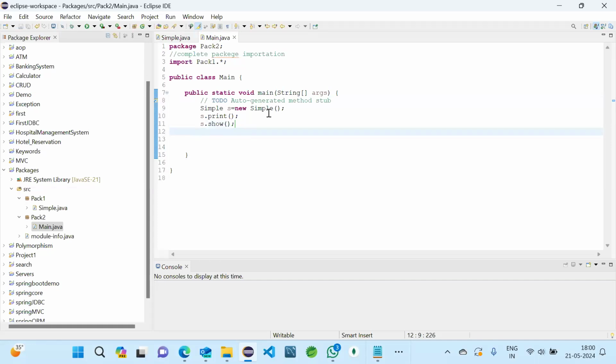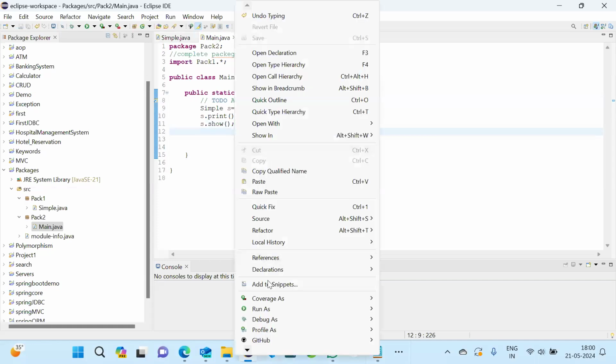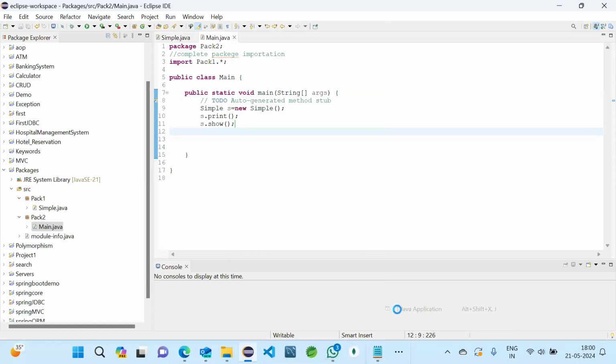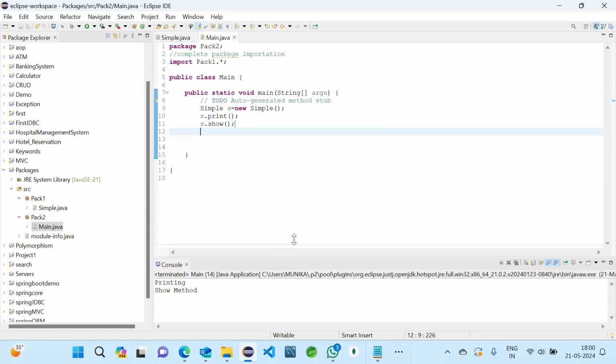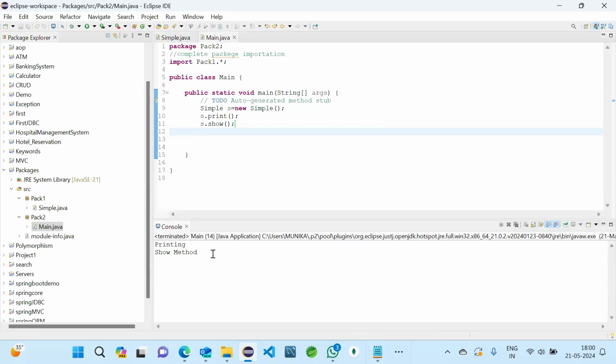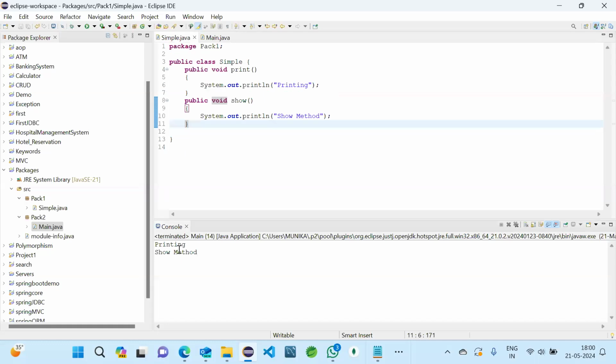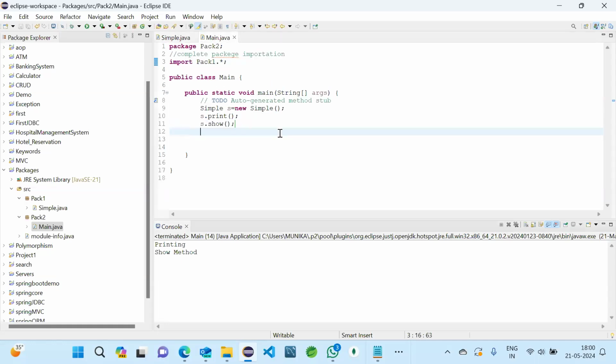So I'm saving this and I'm running this. So we are expecting to show the output on the console, that is printing and show method. Can you see? Both printing and show method are printed here on the console. So these are from simple and we are able to access them from another package using the importation.